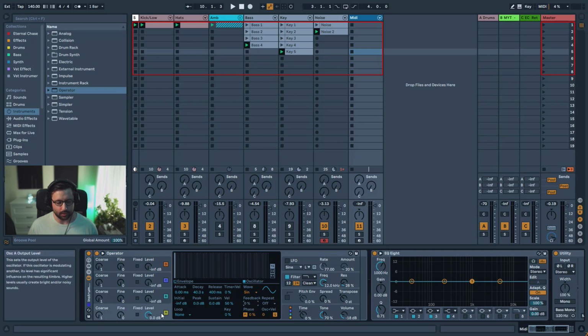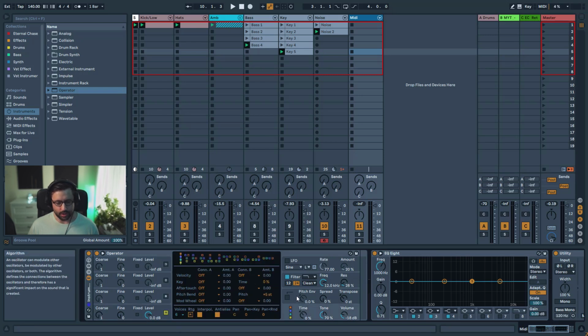The reason why is that to be able to use feedback, you need to have your oscillator not being modulated by another oscillator. So you can see here oscillator A is modulated by oscillator B, which is modulated by oscillator C, and C is modulated by oscillator D. And you see D, there is no oscillator modulating it, so you can use the feedback. Here I've just used oscillator A, so I'm gonna change the algorithm.